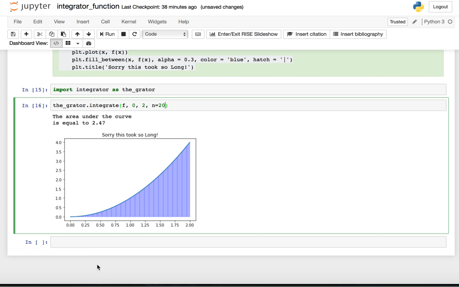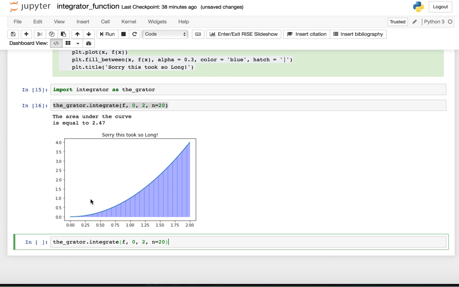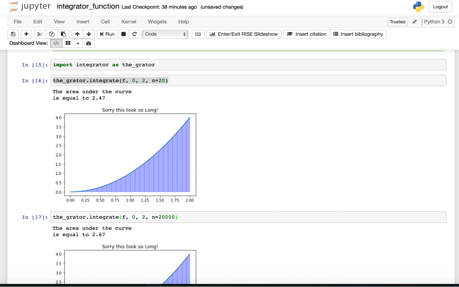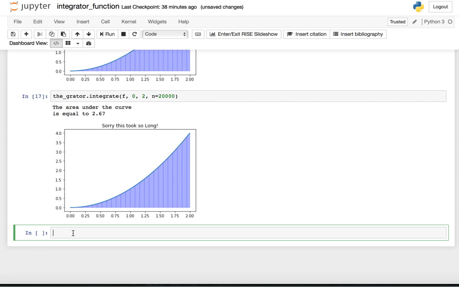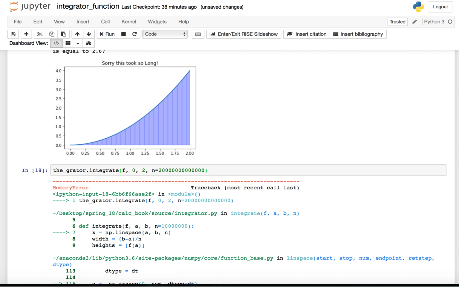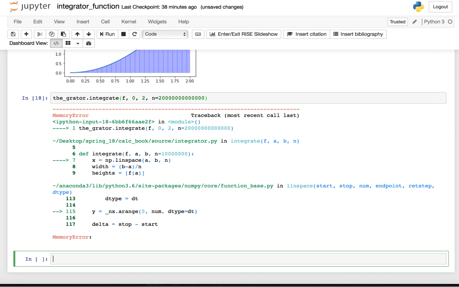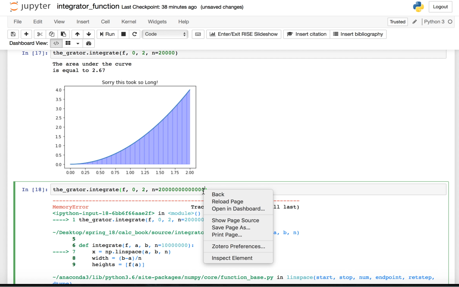But if I change this to a larger number of rectangles to get a more accurate approximation, something like 20,000, it'll probably, whoop, didn't even take that much longer. Wow. Maybe we could use a whole bunch of rectangles with this thing. Oh, too big.